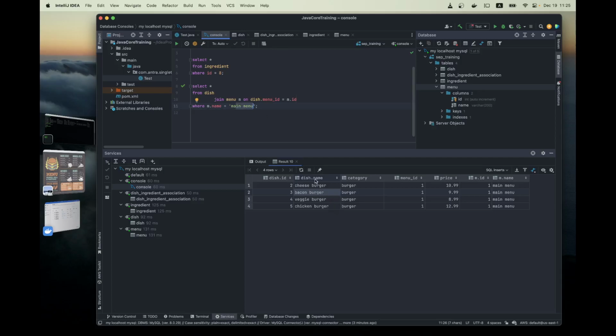So on the main menu, we have those many dishes. This is the basic join. We're going to talk about more joins later on.